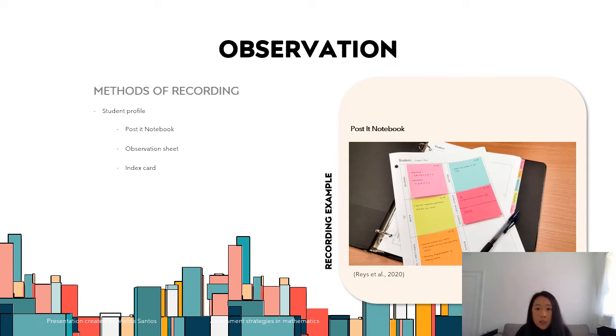I would recommend keeping a clipboard or a notebook where you can easily record your observations, using color coding to help organize your notes, and having a page for each student or a page for each subject.